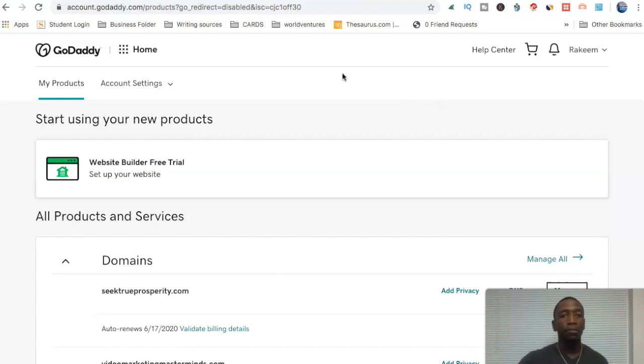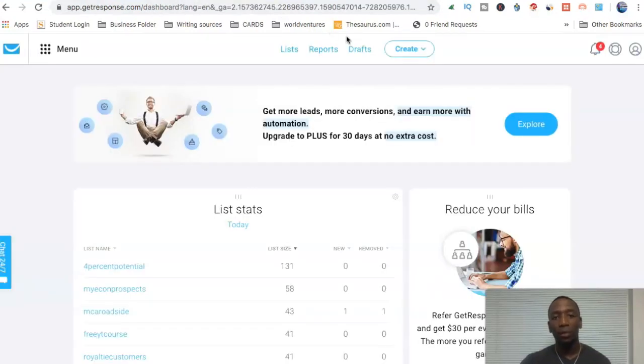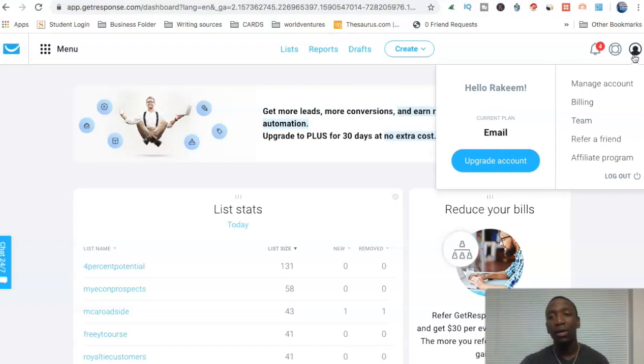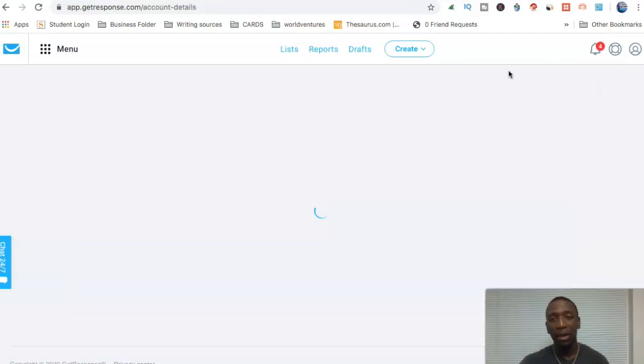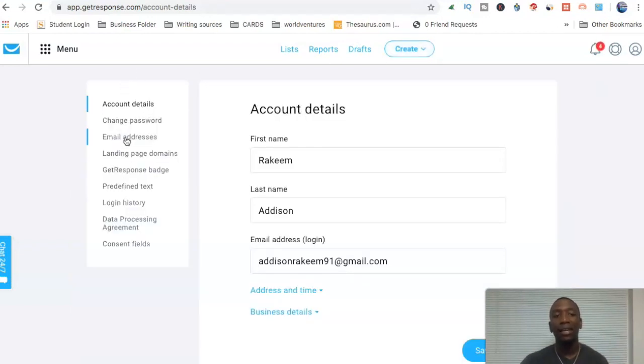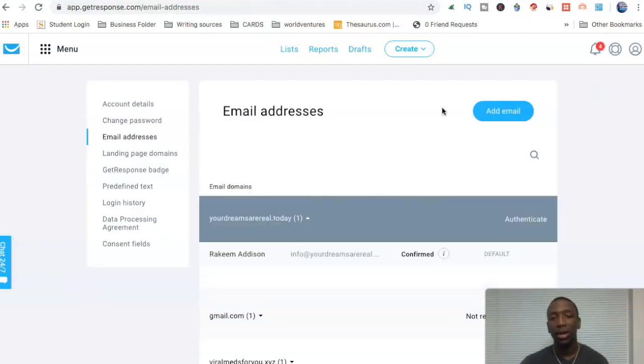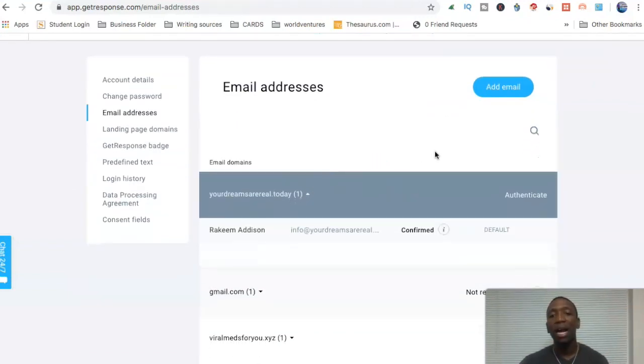Okay, so what is it that you actually do? Let's go back over to Getresponse real quick. Now over in Getresponse, if I go to my account and then go to manage account, on the left side we're going to see email addresses. You can see I already have mine authenticated over here, and this is the one that I usually send from.